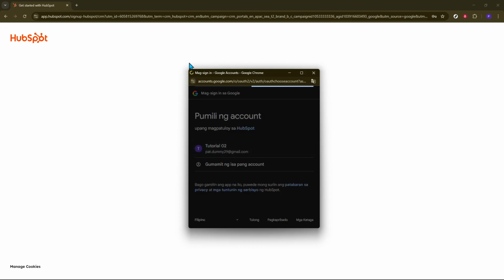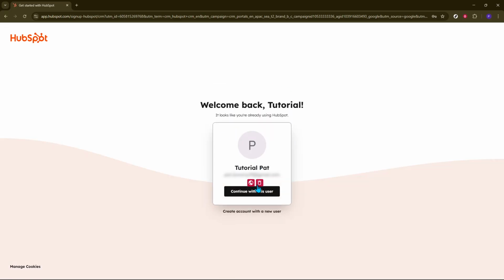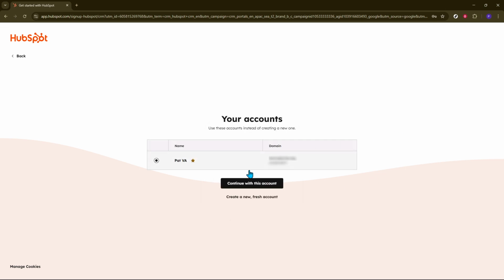Now, if you already have a HubSpot account, this is a great time to either create a new account if needed or sign into your existing one. Once you're sorted with the accounts, choose the option to continue with your selected user. If there are any other prompts about continuing with a specific account, make sure to follow those through.